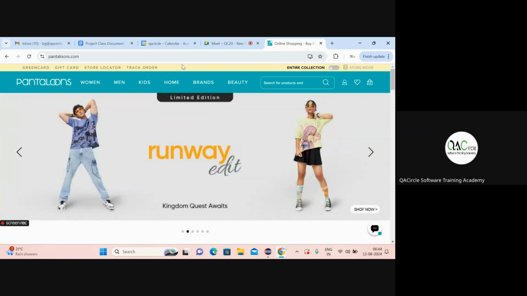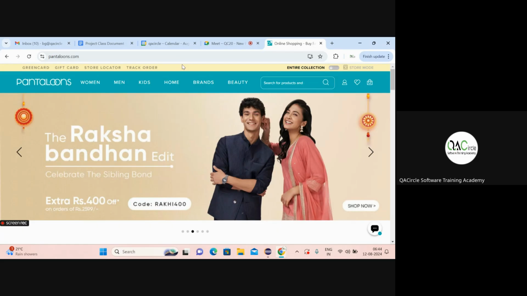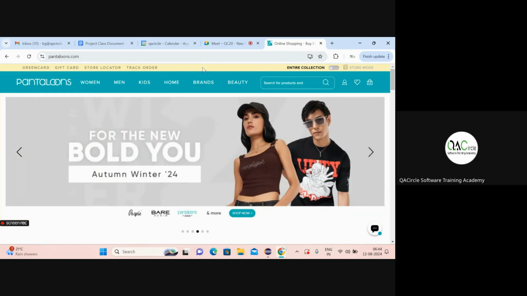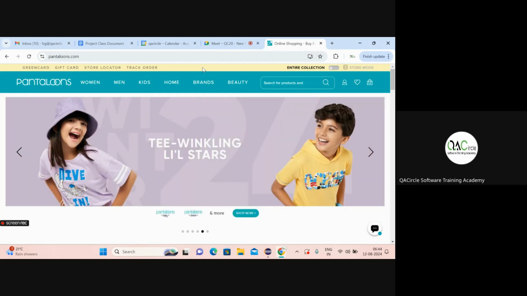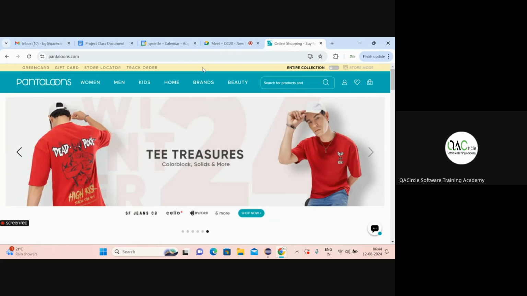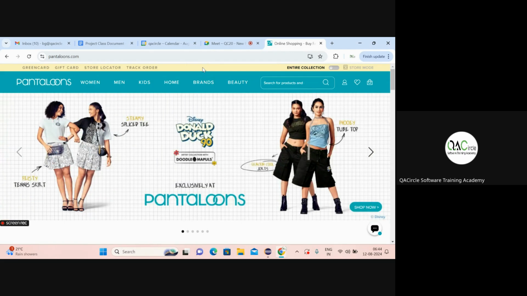And this particular option that you see is known as carousels. After every 5 seconds it will automatically scroll the options. And this particular option is known as carousels.